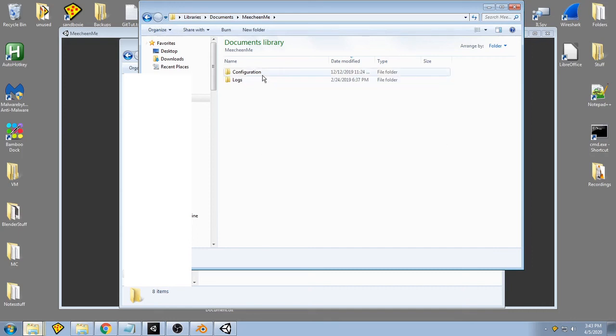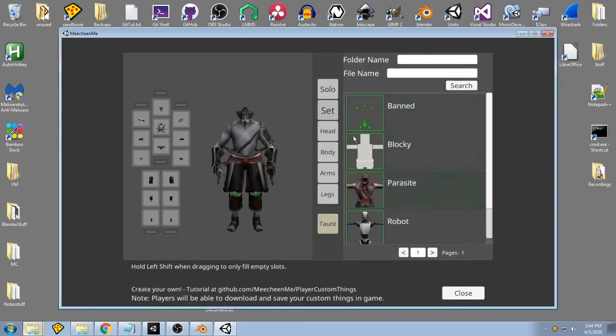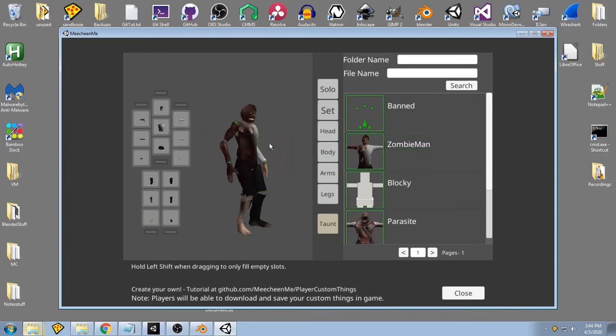Now, if you don't see MeecheenMe, or if you don't see any of these folders here, you might not see custom, you might not see model. You could either create it yourself or start the game once, and then it should create those folders automatically. And then you could just paste it in here. So once it's in there, you don't have to restart the game or anything. You just have to click and reset it, and you'll see it here. You can drag it here and you have your model in game.